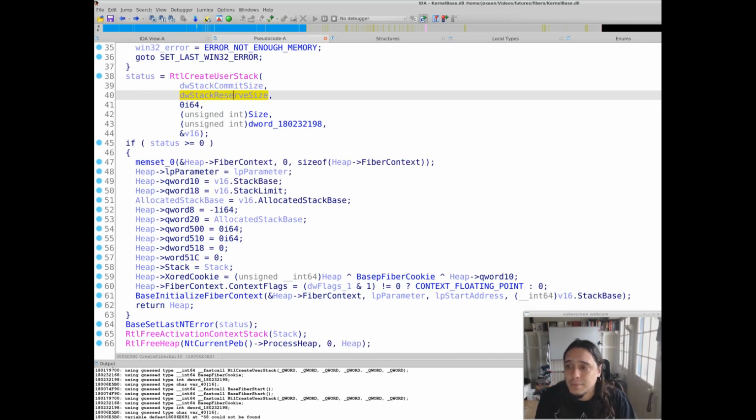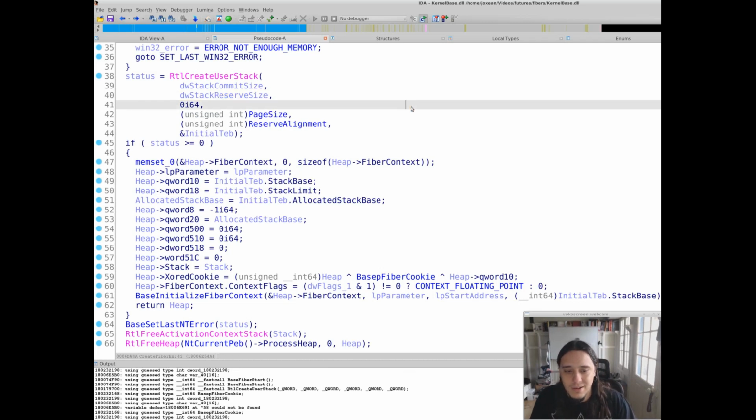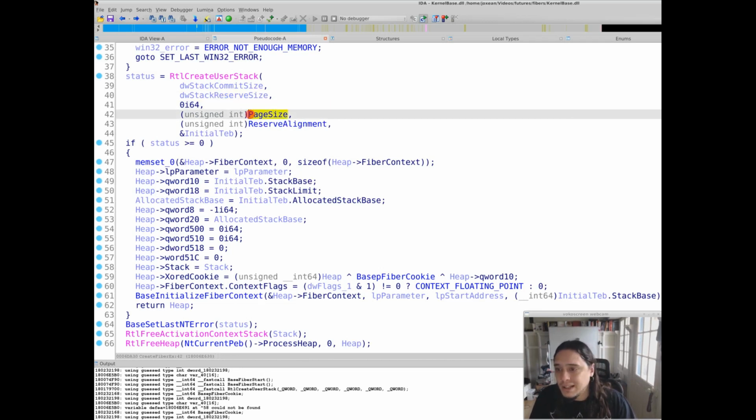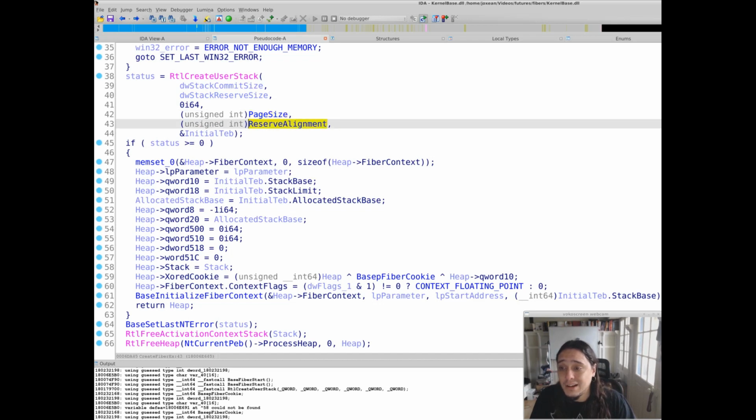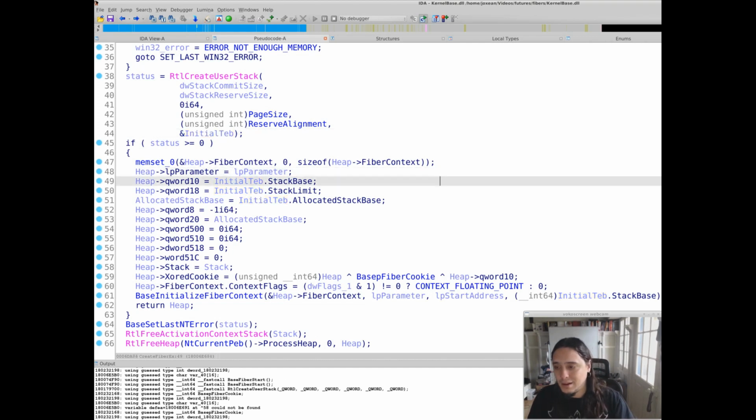So that argument is the page size, and that argument is the reserve alignment, and this says that is the initial depth. And hey, look at that, now we have more things that we can modify. So give me a second, and I'm getting back soon.